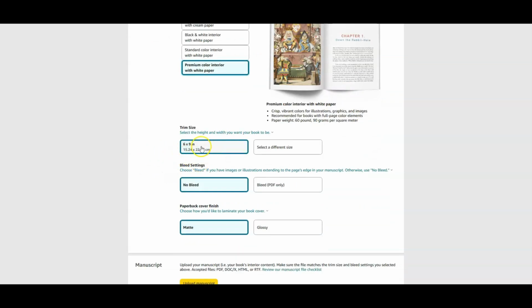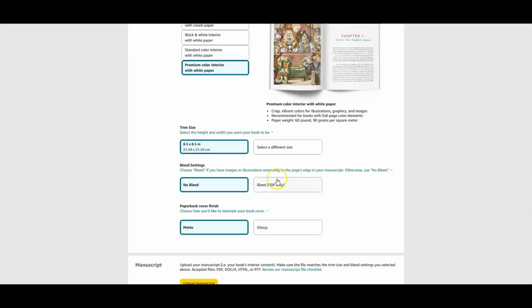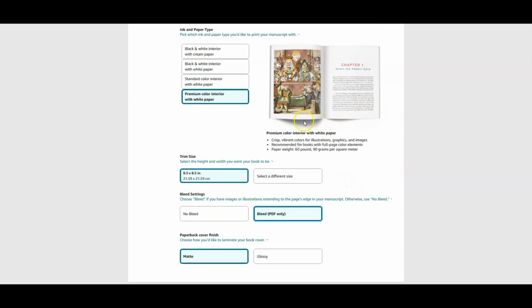And then we select the trim size. So our book is 8.5 by 8.5. So we're going to select that here. So we're just going to quickly find it. There it is, 8.5 by 8.5. And we are selecting this with bleed because our images go right to the edge of the paper.